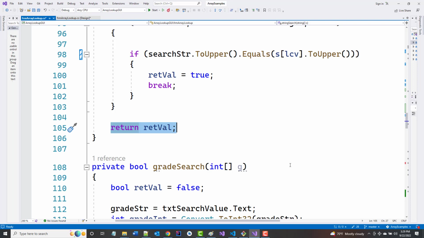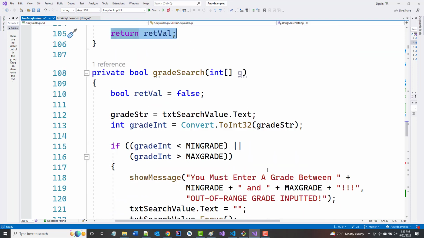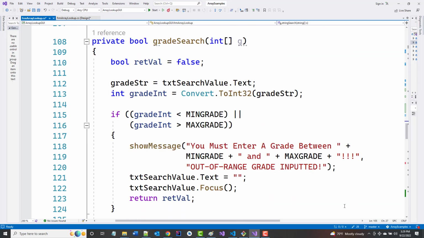Grade search works basically the same way. All right, now when we are working with grade search, again, I'm just assuming here that the value we put in can be converted. So I did convert it because what's in the text box is text. So I made a thing, there's grade str, I made one called grade int, where I'm attempting to convert it. All right, so let's put all that in there.